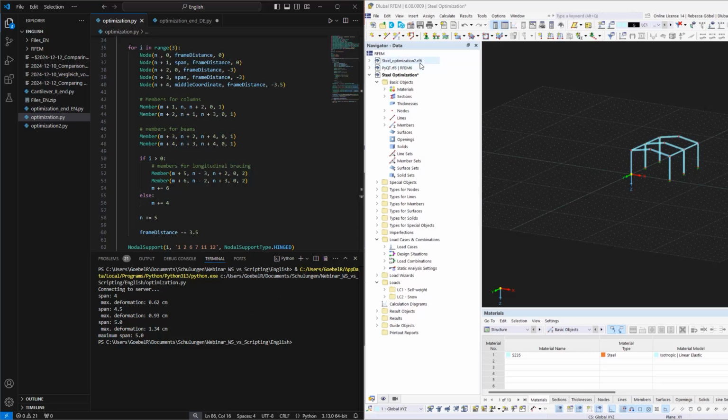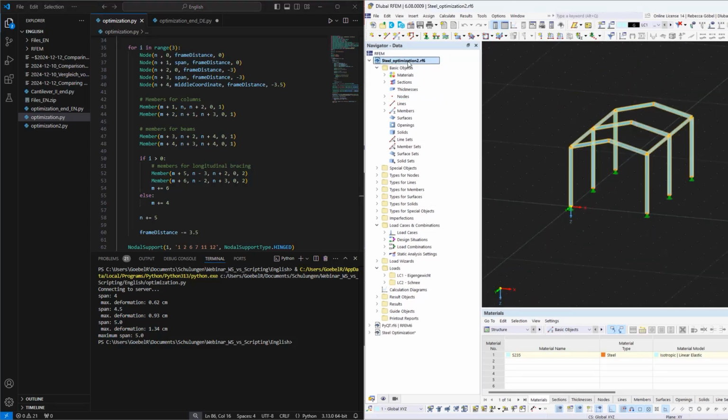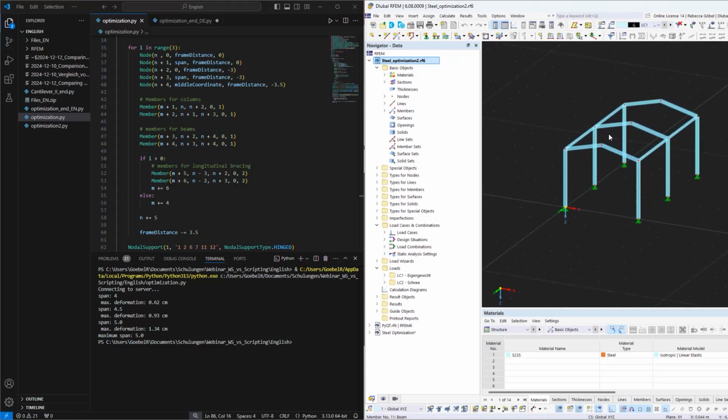Okay, then I would like to show you another way to optimize a structure. Therefore, I already prepared another model. And if you have an existing Alpha model, it's also possible to use the global parameters to modify the structure and to do a parametric study.